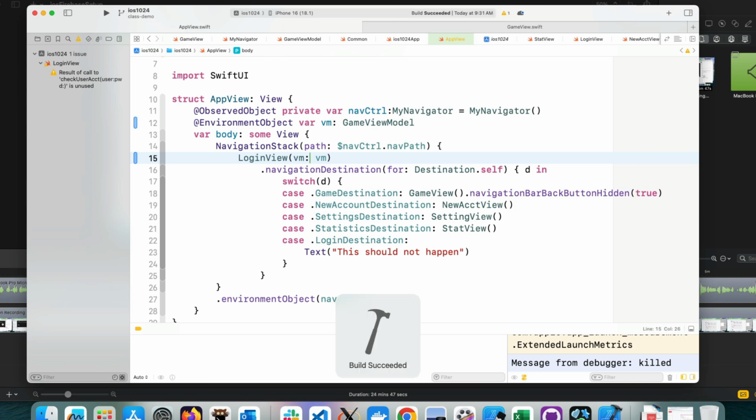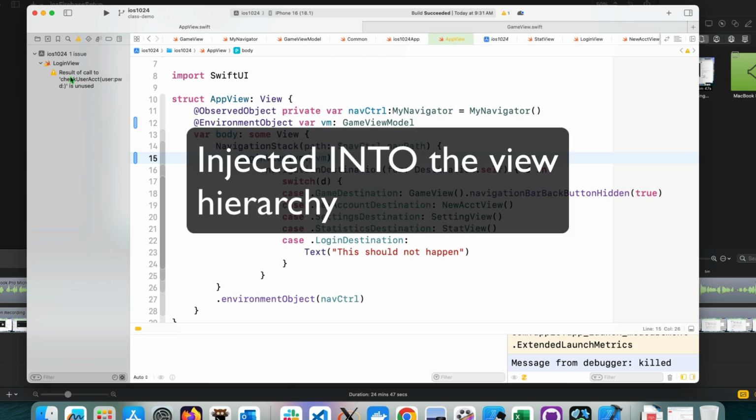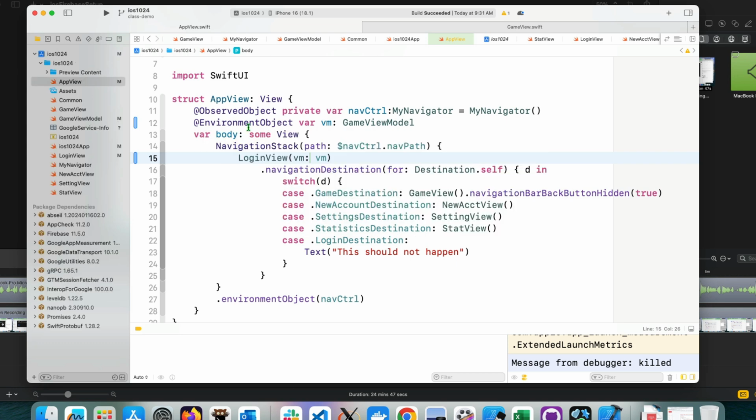Okay, so build succeeded. Now, because I'm using environment, yes, Dennis. What does the environment object do? Or what is it? Okay, the environment object is an object that will be injected from your view hierarchy. Okay, and we do that in here.